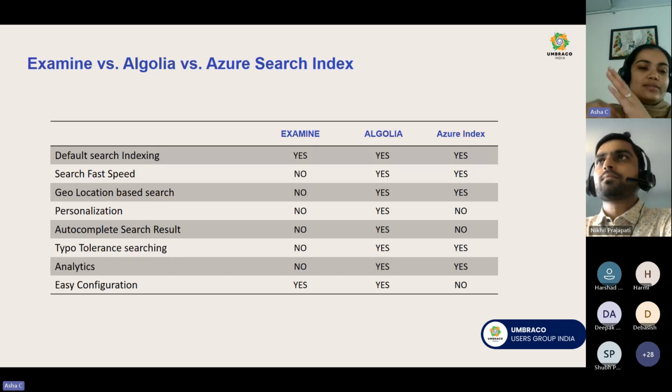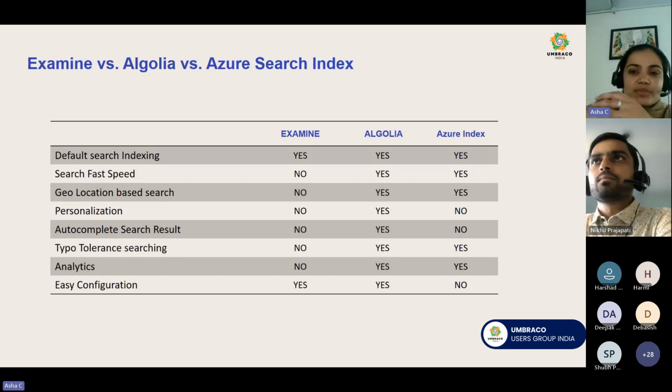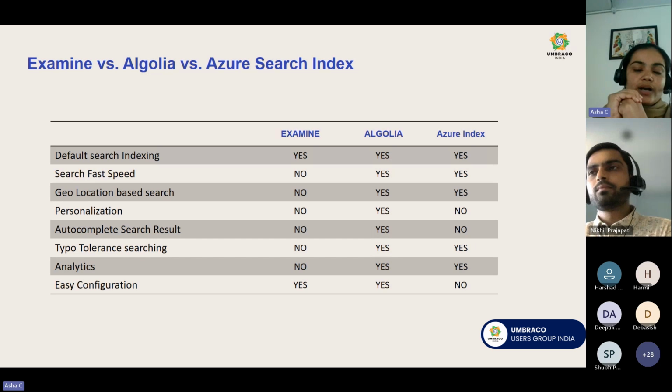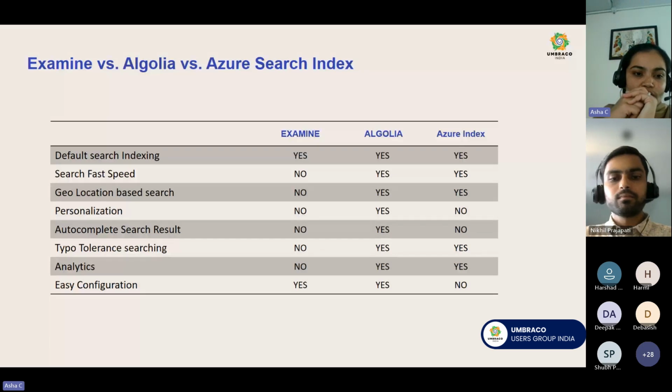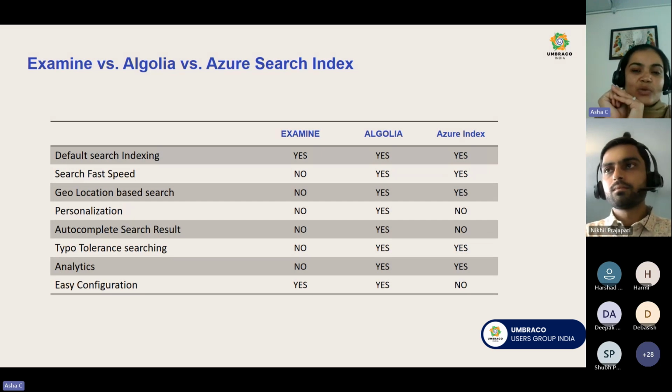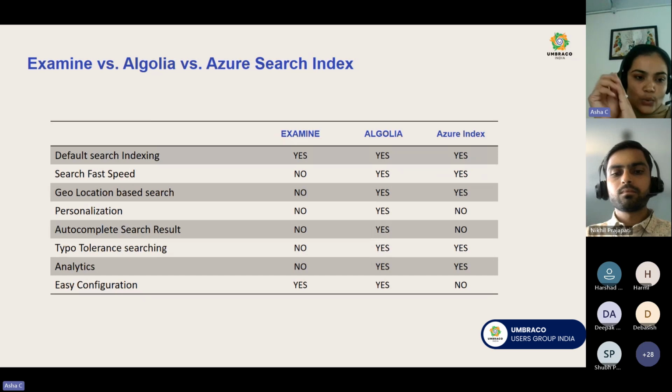Azure needs some services configured before it can provide this, but for now, no. Autocomplete search result: Algolia gives widgets for autocomplete search results that you can easily inject into your application and it will give a result. But for Azure Index and Examine, we need to write some extra code. Then yes, they can provide it, but by default, no.